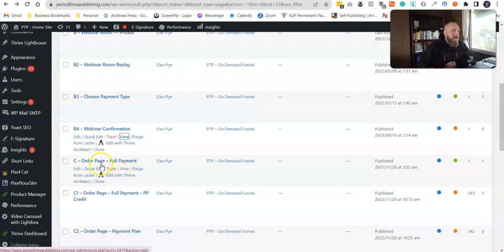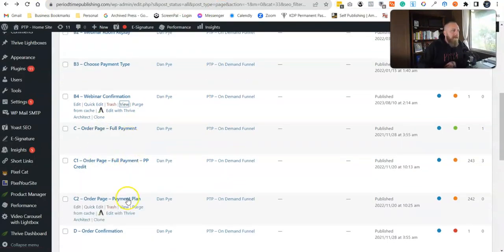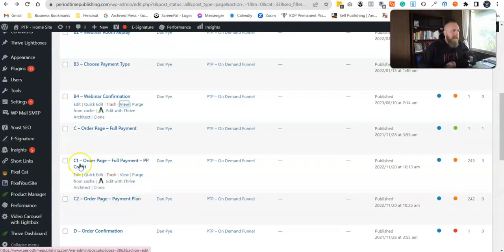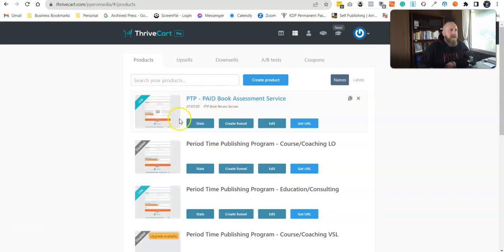So these are order pages: full payment, payment plan, and PayPal credit, and payment plan. These three are all the same except they have different carts in them, right? And these are the carts. Each product in Thrive Cart has a cart. So this one here is a different service.